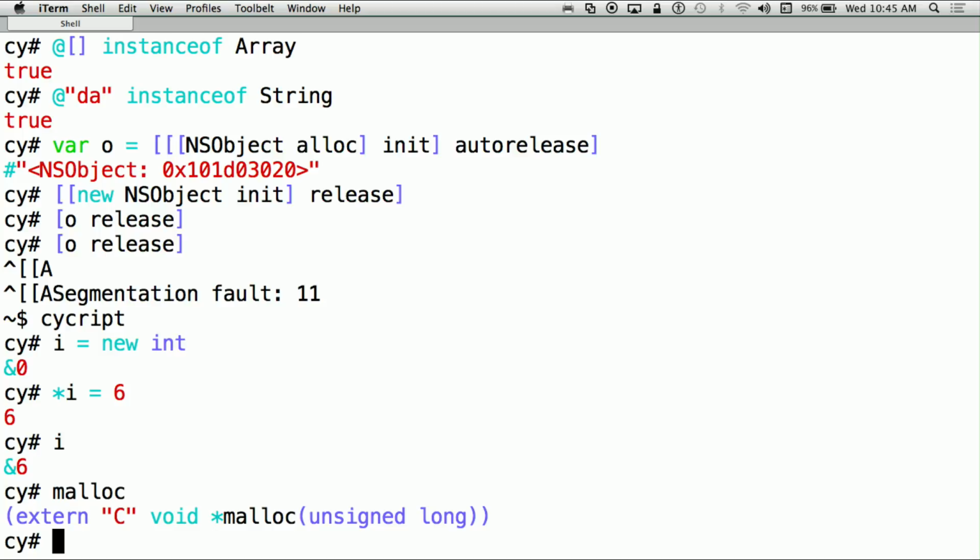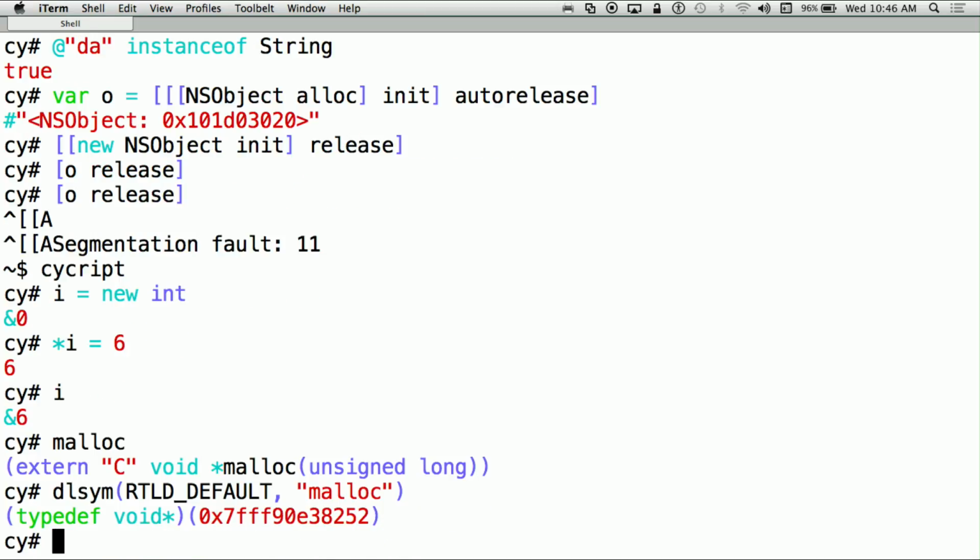You can use malloc. So malloc is coming up with some extra syntax here, but it's because I can do dlsym. If anyone's used dlsym before, dlsym allows you to dynamically look up a function at runtime. So I can do dlsym RTLD_DEFAULT malloc, and I'm going to get back the address of malloc.